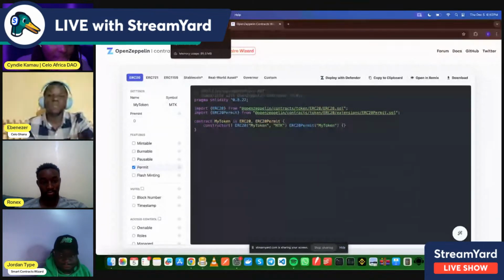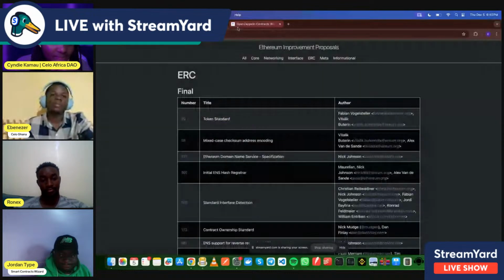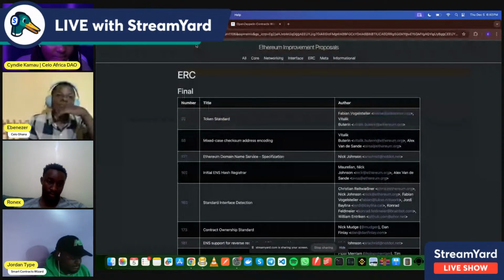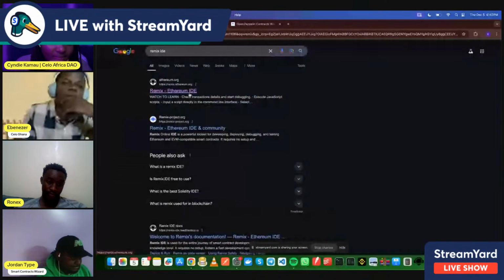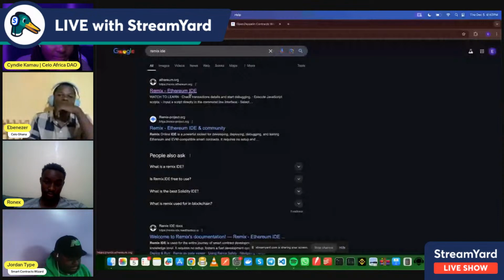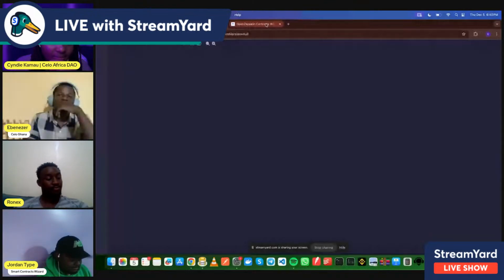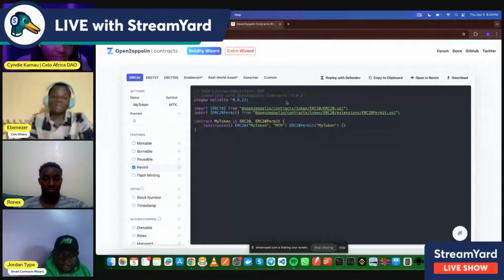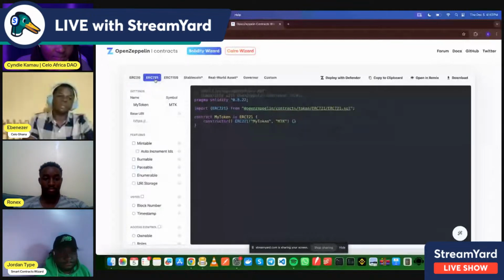Once you have OpenZeppelin open, let's also open Remix, the IDE, and head on there. So with this, we are creating a very simple NFT smart contract. We'll go ahead and select ERC 721.